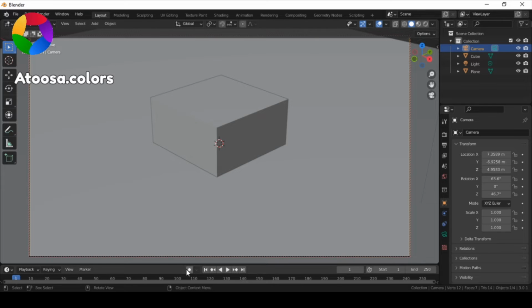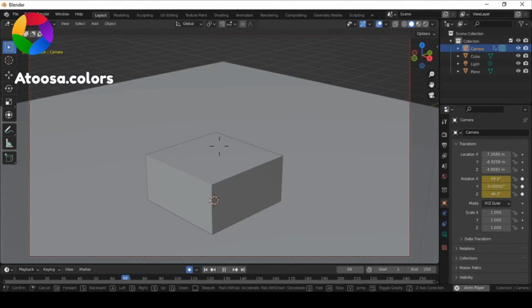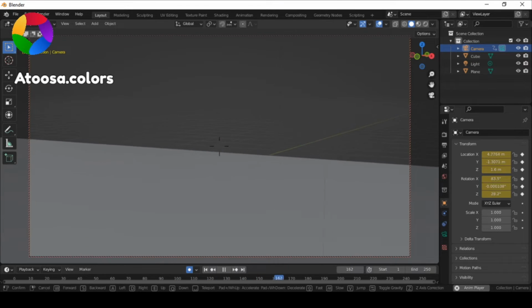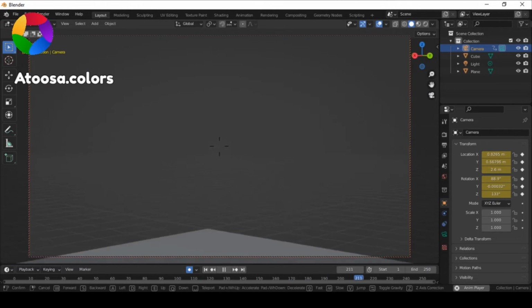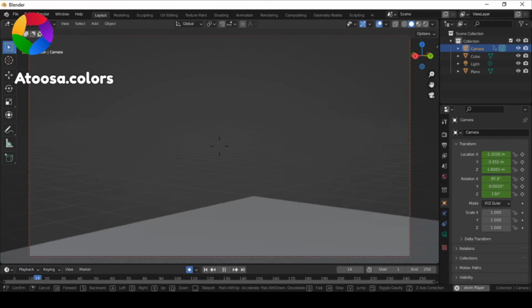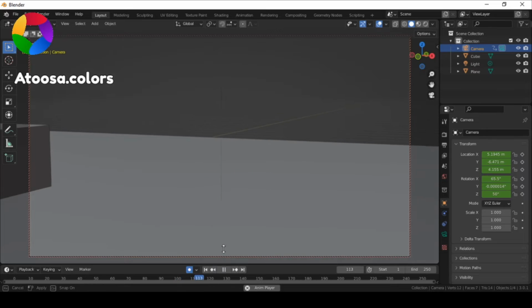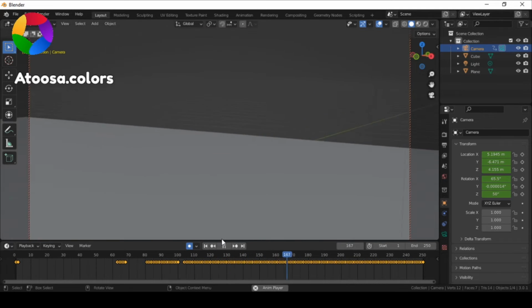Now, click on auto keying and play the animation. Activate walk or fly navigation. And now let's watch it.